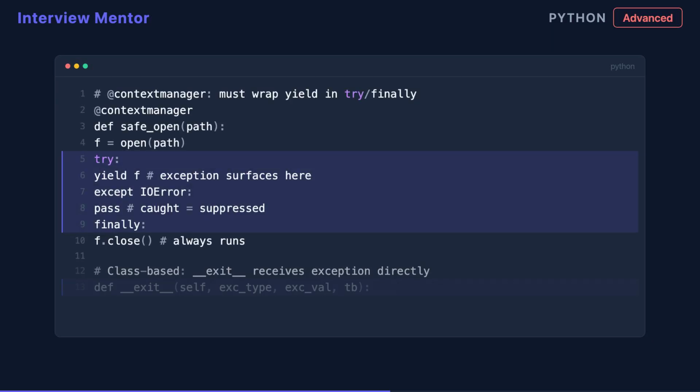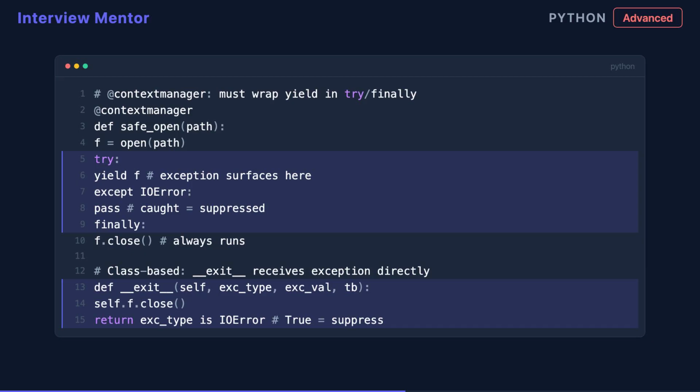Exception handling is where the real difference emerges. Class-based __exit__ receives exc_type, exc_val, and traceback directly. Return True to suppress, False to propagate. With @contextmanager, you must wrap the yield in try/finally. To suppress exceptions, you catch them inside the generator. Forget the try block and exceptions will bypass your cleanup entirely.